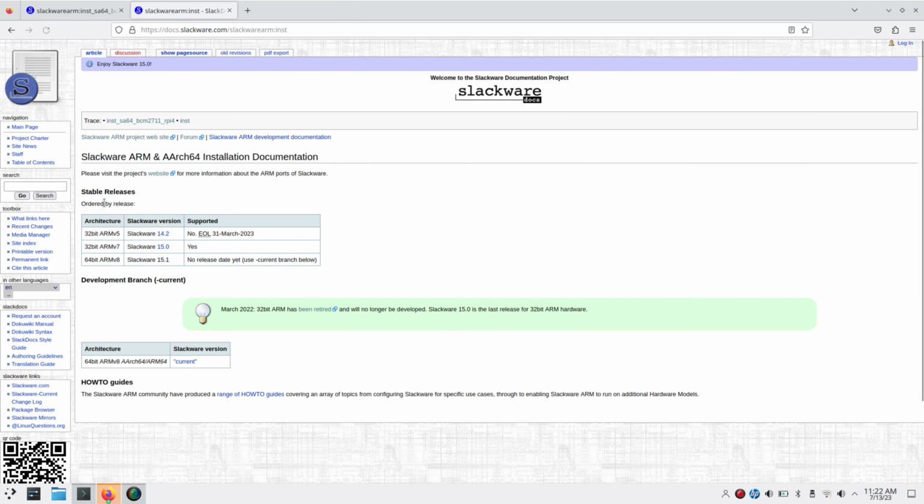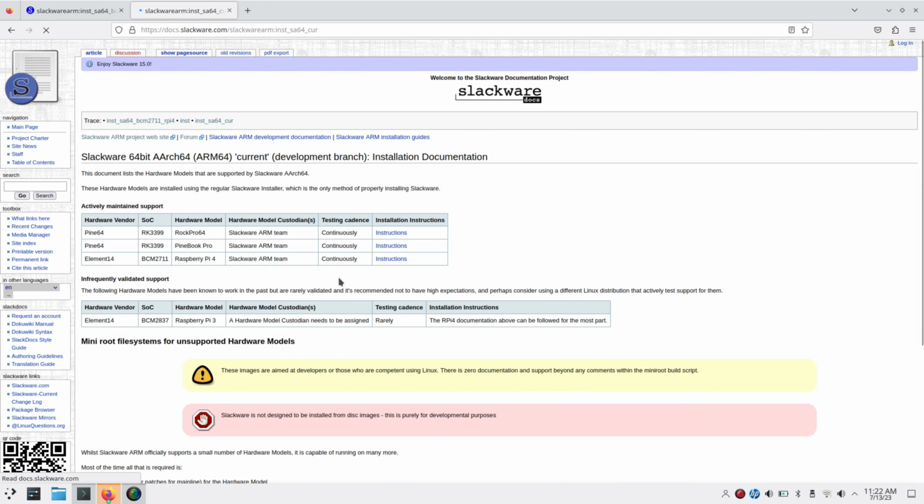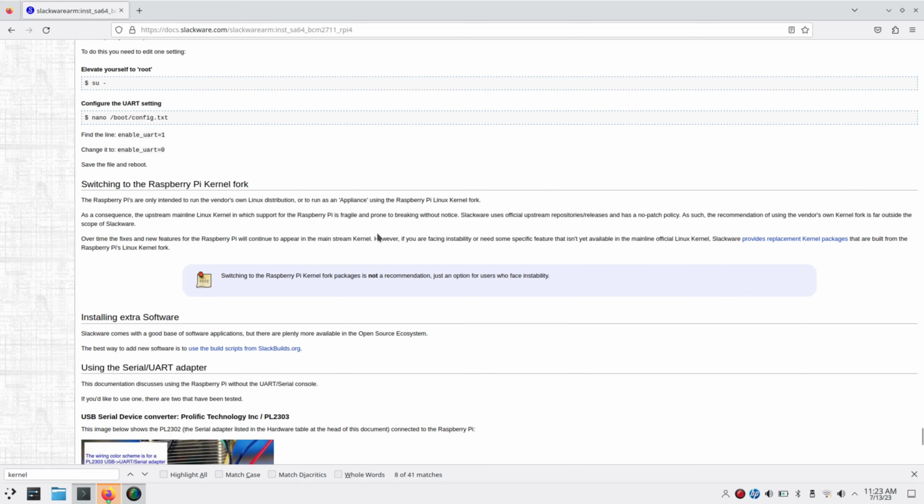Then click on Current, in July 2023. We haven't yet had a release of Slackware for the ARM64 platform, or AArch64 as it's called, so we're just using the current development branch. Eventually you'll see a 15.1 release in there. All right, click on the instructions for the Raspberry Pi 4 here. Just click on the instruction link. Then scroll down to where it says switching to the Raspberry Pi kernel fork. It gives you a little bit of information here, but you just need to click on this link here.